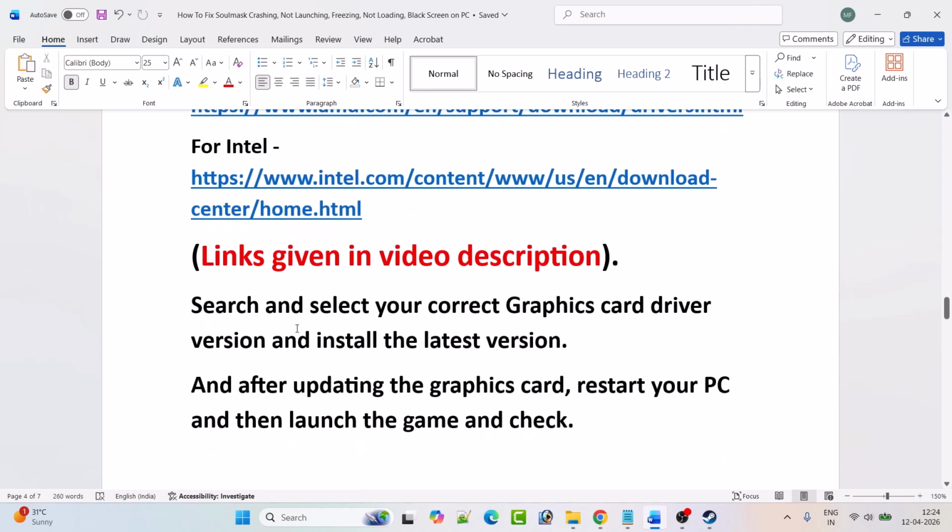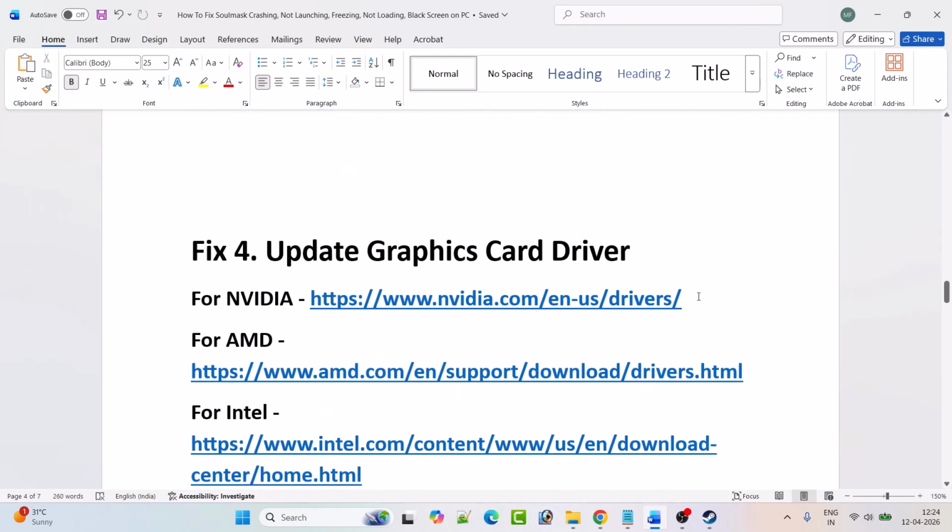What you have to do, you have to search and select your current graphic card driver version and install the latest version. And after updating the graphic card driver, just restart your PC and then launch the game and check. I'm showing the example of NVIDIA graphic card driver.